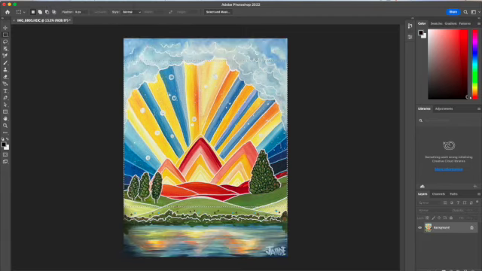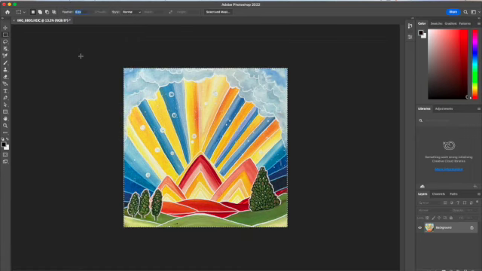I'm going to do undo. I'm going to go back. I'm going to make it include a little more clouds, a little more trees. I'll make it as close to a square as I think I can. Then I'm going to go image crop.